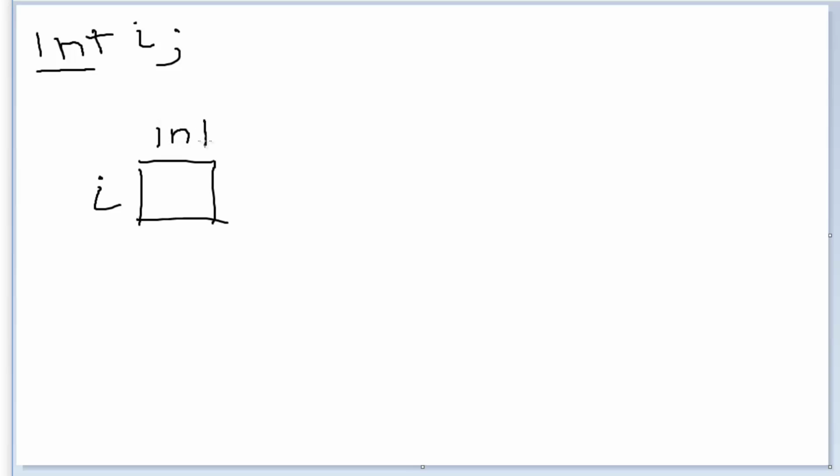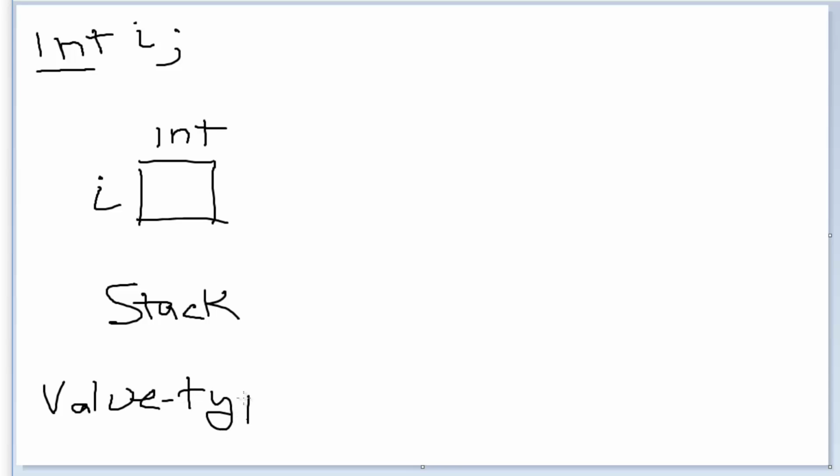I'm going to create, actually I think that's the easiest way to do it. If I say int I, and as I said, int is a value type, it means I'm going to create some storage, and there's an identifier associated with that storage. In other words, that's the name I, and there's a type associated with that storage. And the storage itself goes on a structure in memory called a stack. So this is a value type situation.